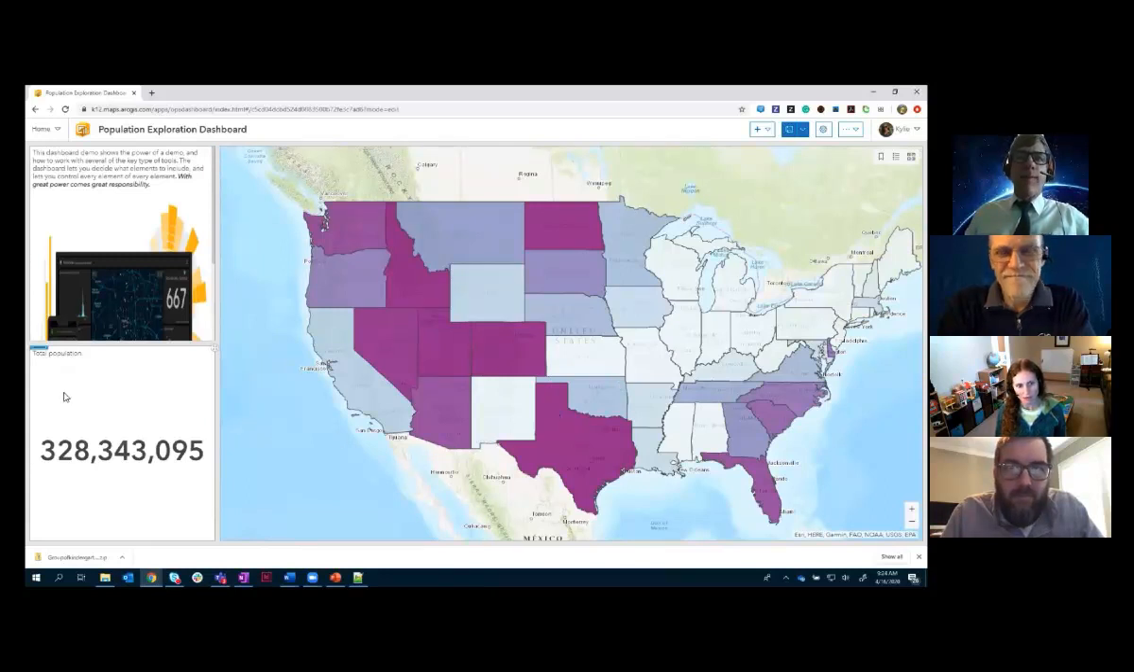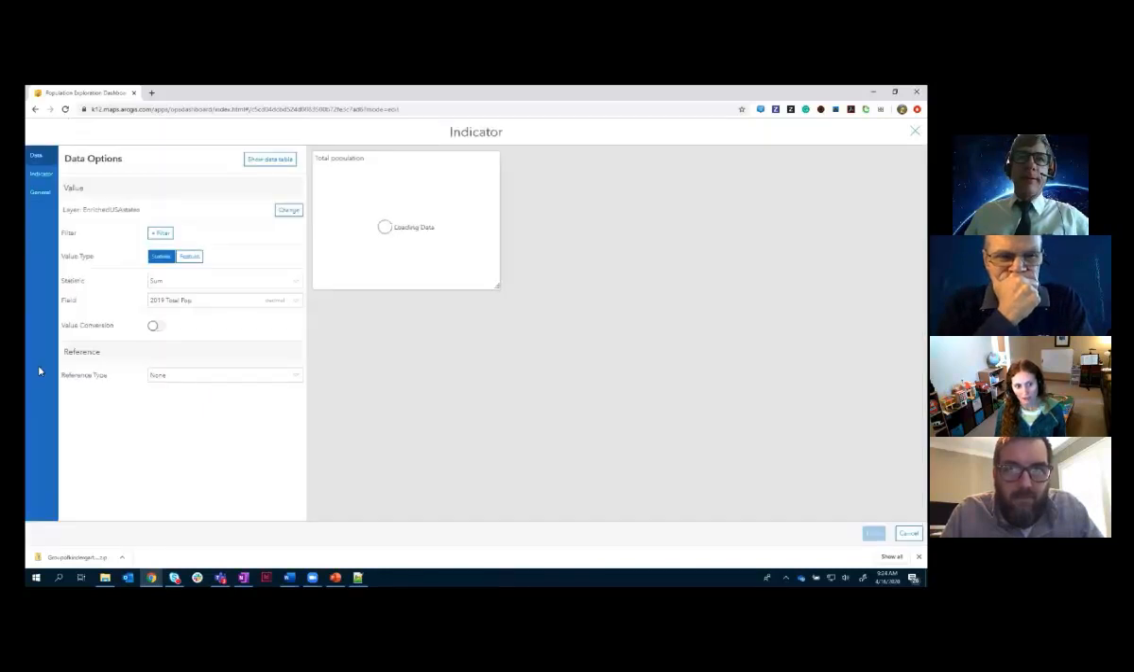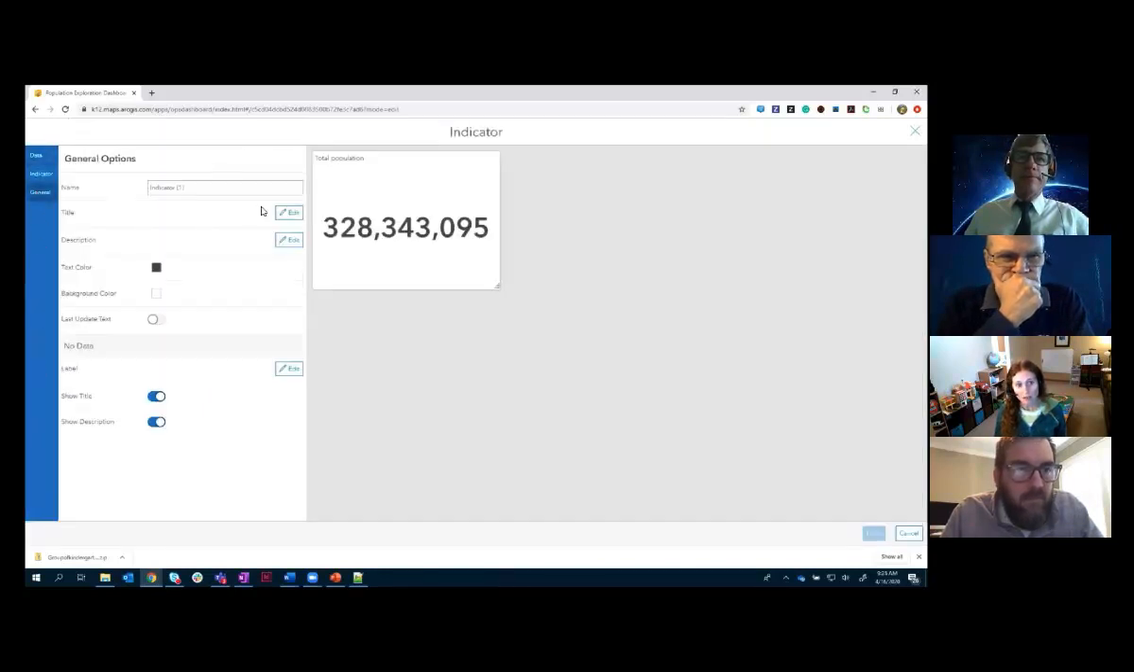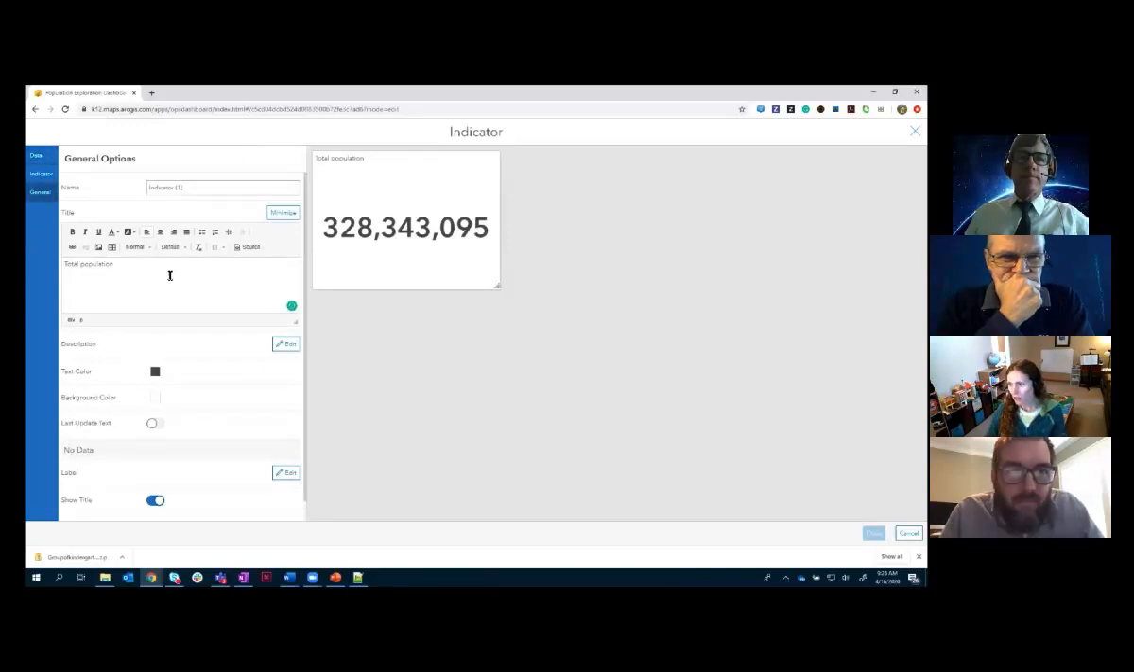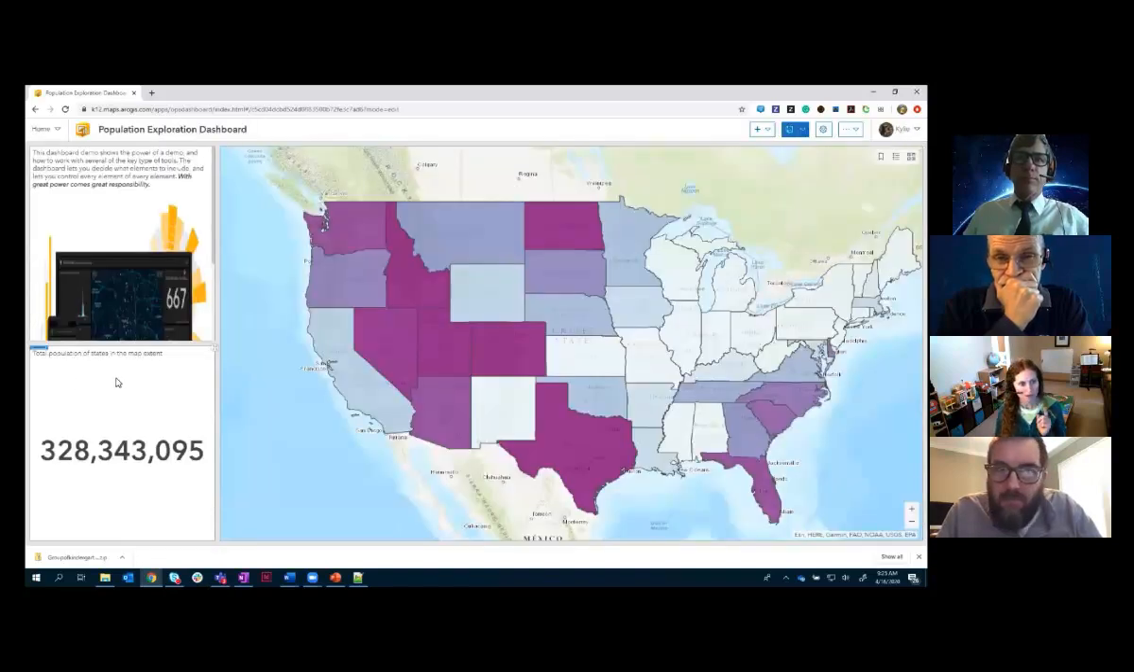Okay, so there's a couple things I want to do. The first one, I'm going to come back in here and configure my indicator again. I'm going to make a pretty simple change, but in the general settings, I'm going to edit that title. I'm going to add "of states in the map extent," because I'm going to change what this value means, and I want my reader to know what this value means. It's really important because I'm designing this piece. No one else will know what information is in this indicator unless I tell them. Okay, so now I've got that done.